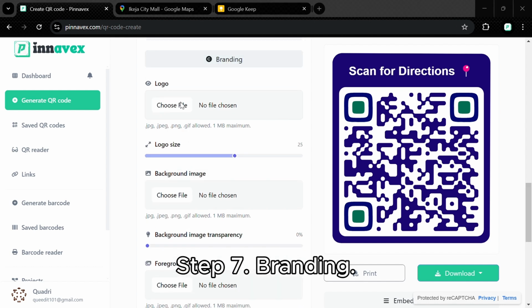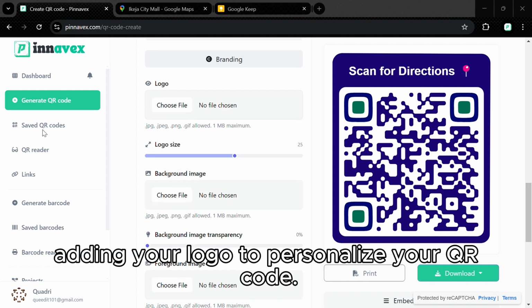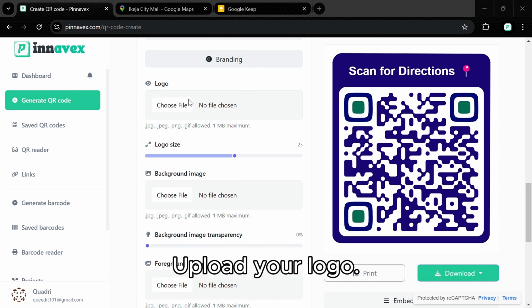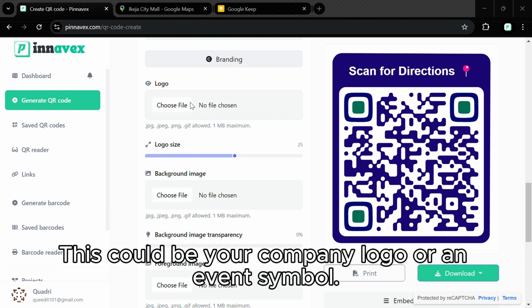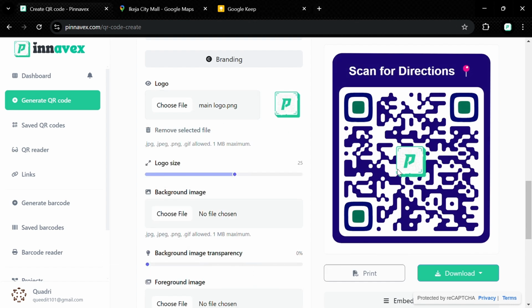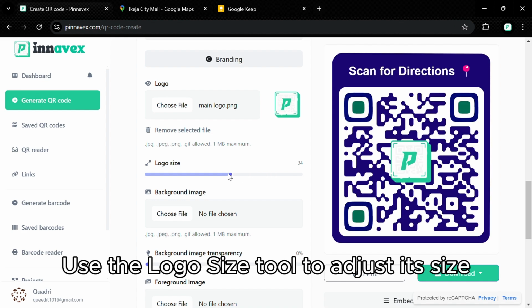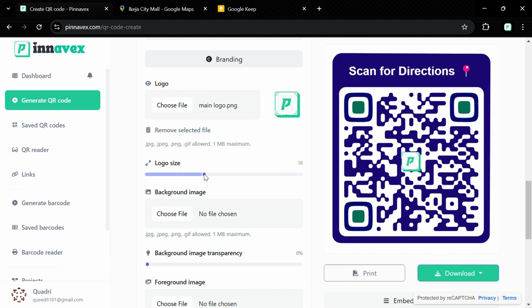Step 7. Branding. Adding your logo. To personalize your QR code, upload your logo. This could be your company logo or an event symbol. Use the Logo Size tool to adjust its size and position within the QR code.